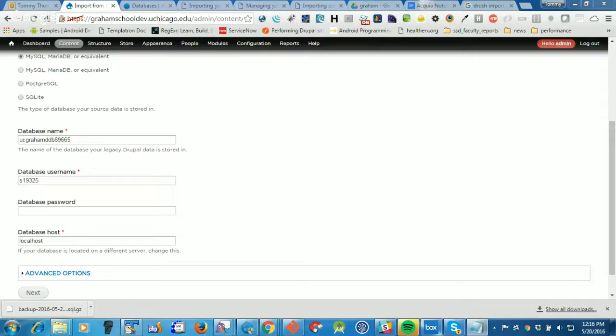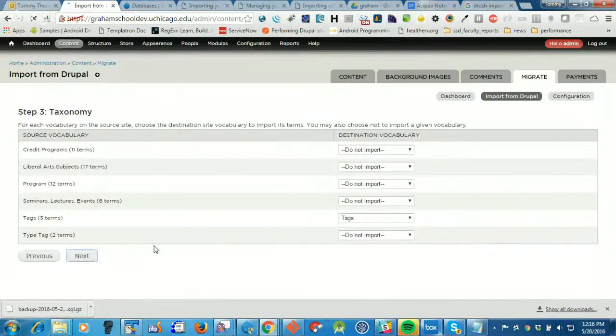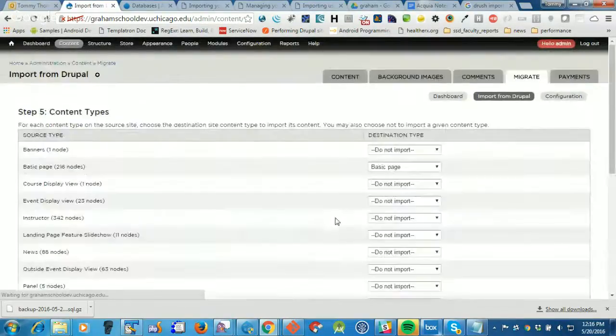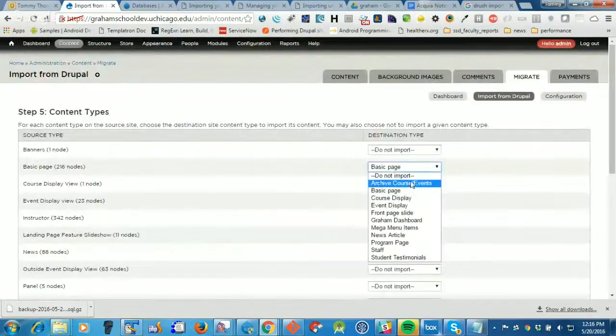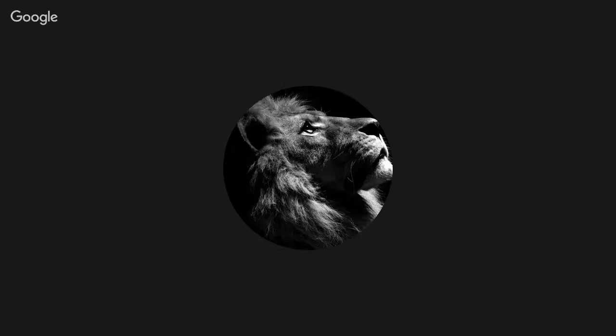Let's do password. Okay, about that. Do not import. Do not import. And so I said news article, right? Mm-hmm. News article. Whatever. For some reason, it's saying note article.